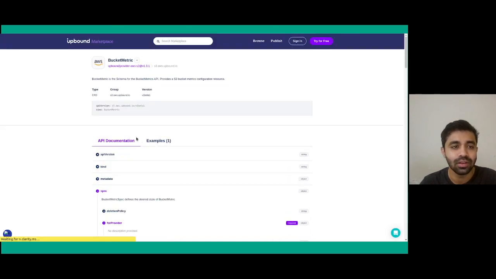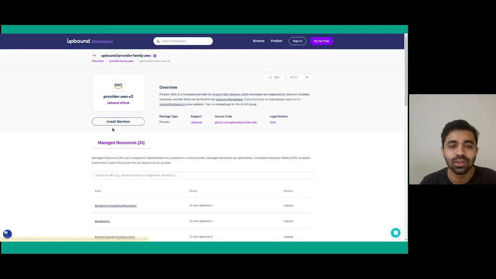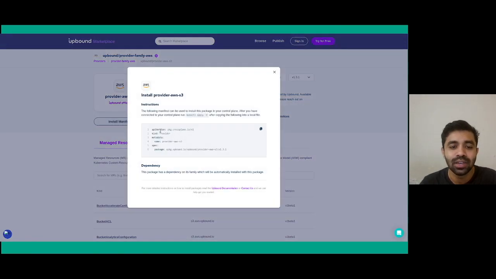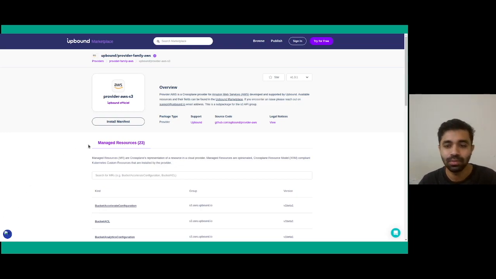On the home page of the provider, you'll see this install manifest button, and you can see on the screen that the manifest we can use to add this provider to the cluster is presented to you. You can just copy it and apply it to the cluster. So let's start with the demo.